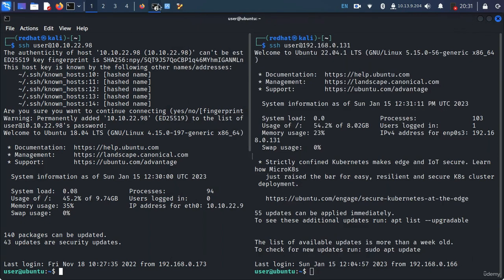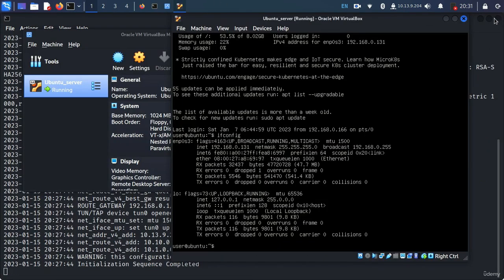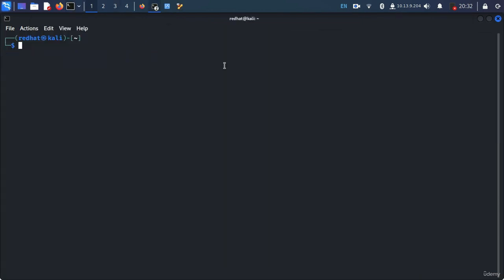First, if you want to set up something like this, you need to generate an SSH key pair. To generate the key pair, you need to type the command ssh-keygen -t rsa. ssh-keygen is the command that will generate a key pair, and -t is the type of the key, and the type that we want is RSA.